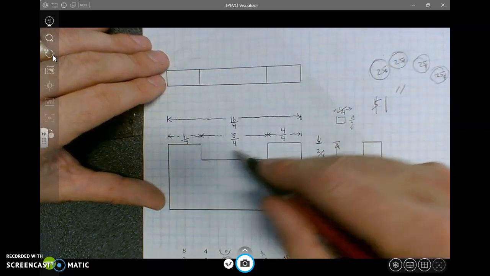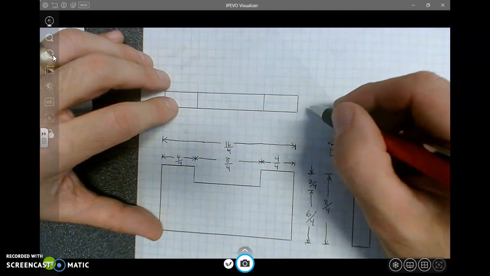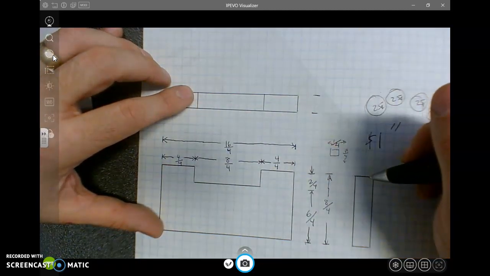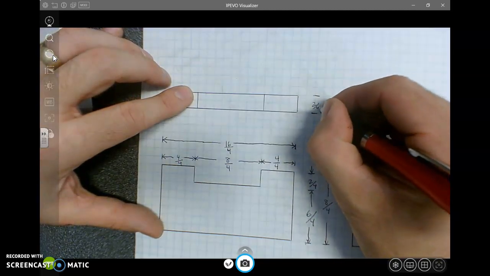I have measured all my width. I've measured all my height. Now I'm going to do my depth. The depth can be found in the top view or the side view. I'm going to make my depth 2 quarters.